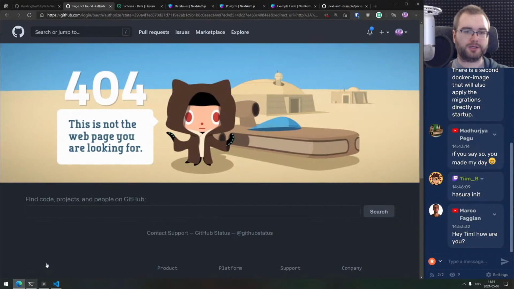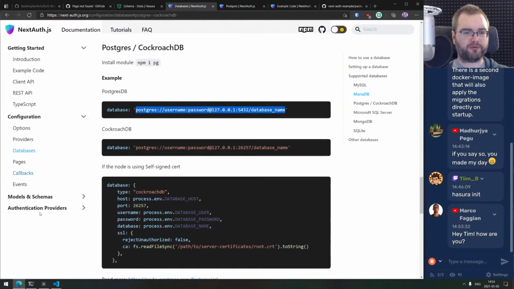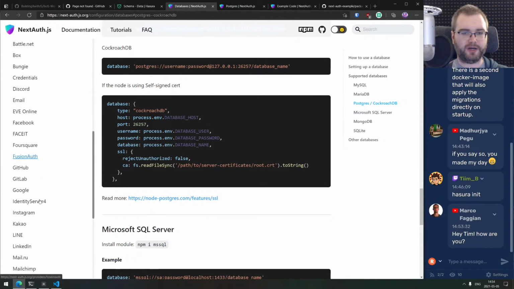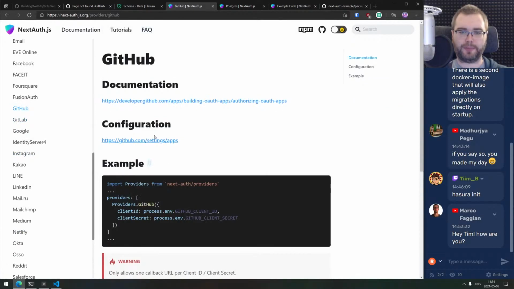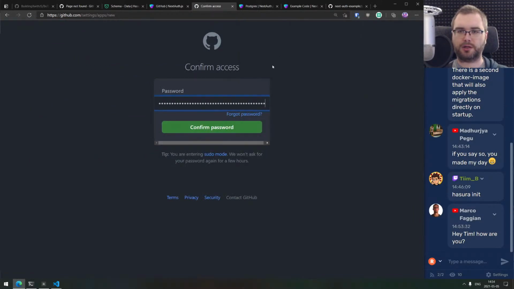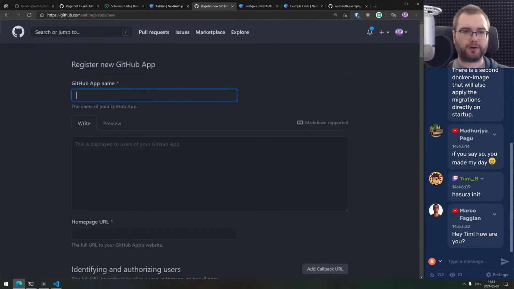Okay. So, Next-Auth probably has a link. No, we need authentication providers. Where's the GitHub? There's the GitHub. Okay, yeah, there you go. GitHub settings apps. Okay, let's create a new app. My password. There you go. Okay, let's call it bx.js website, right?